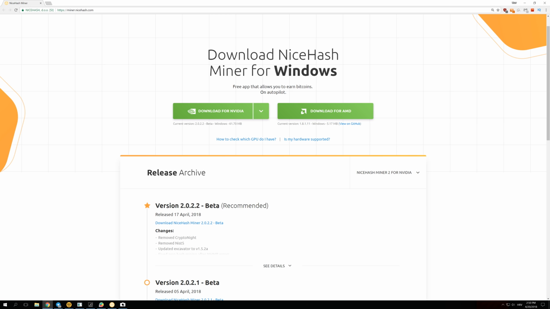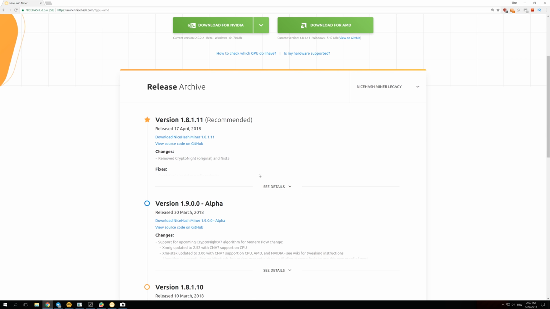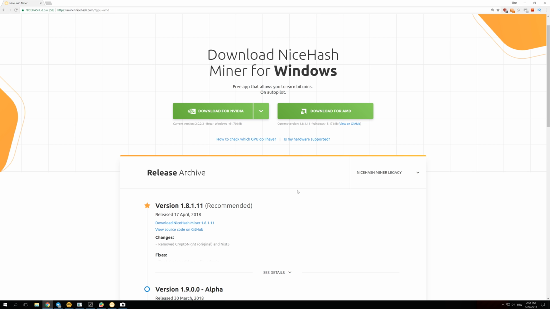So if you want to download this 1.9 version alpha, you have to click right here and go to Nicehash Miner Legacy and scroll a little bit down, and you can see right here the download link for version 1.9. This version is still in alpha, so you can expect some problems. But it works perfectly fine for me, even with my Nvidia card on this version for AMD cards. If you have an Nvidia card, you can download any version you want, but if you have an AMD card, you must download the AMD version of the miner.